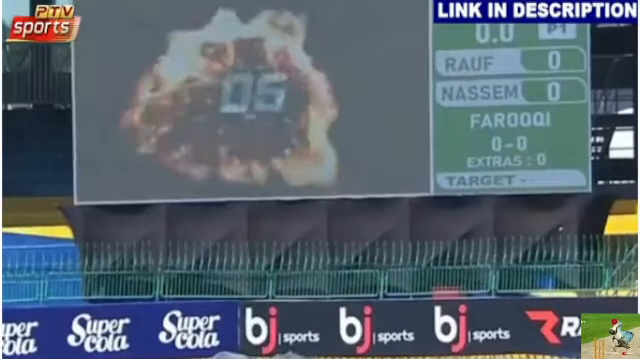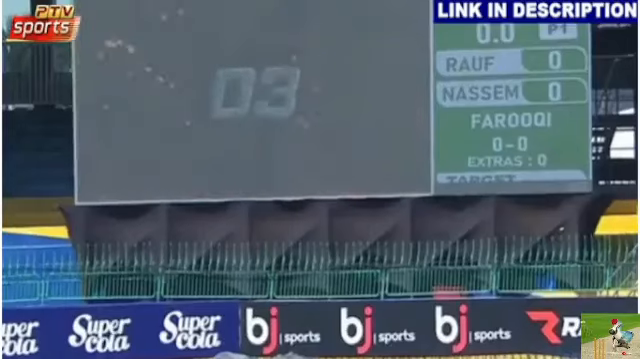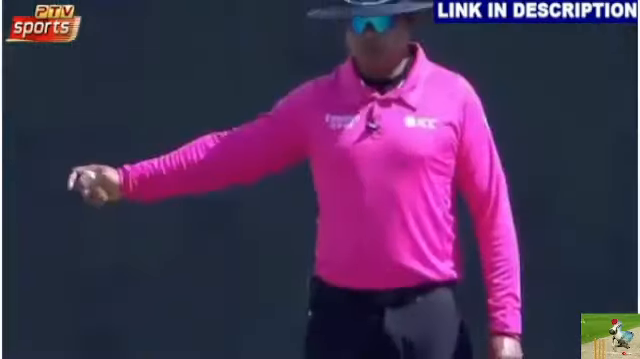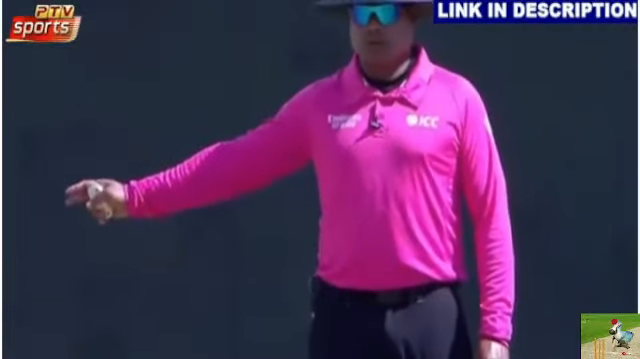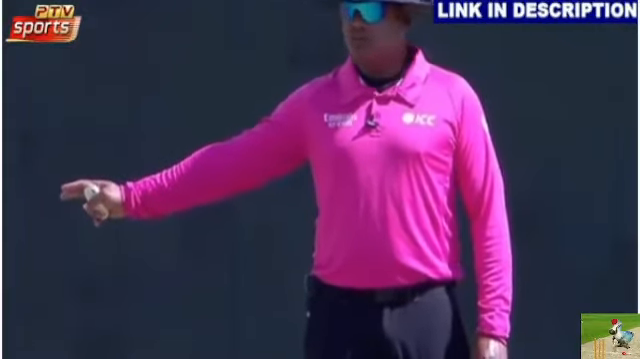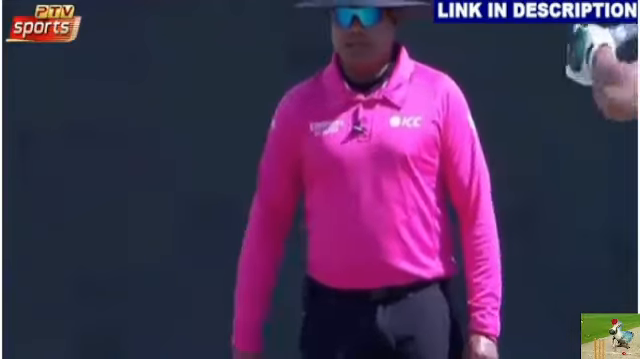Correction needs to be made here. Saud Shakil is not making his debut. Babar Azam had everybody confused when he said at the toss that he is making the debut. He's already played 5 ODIs for Pakistan and is going to be the left armer once again to take the new ball.